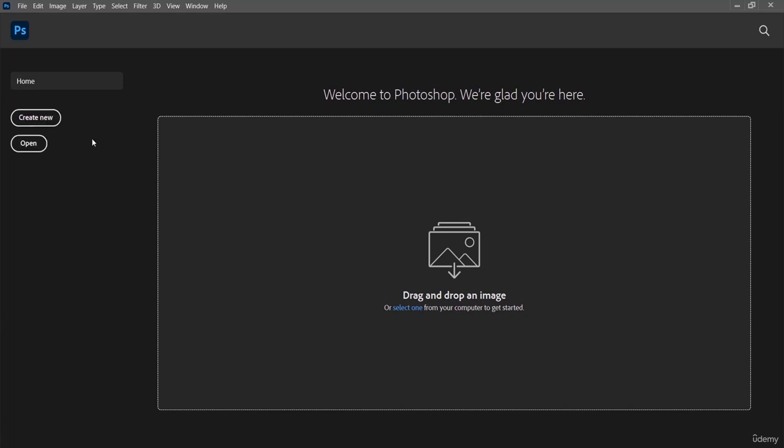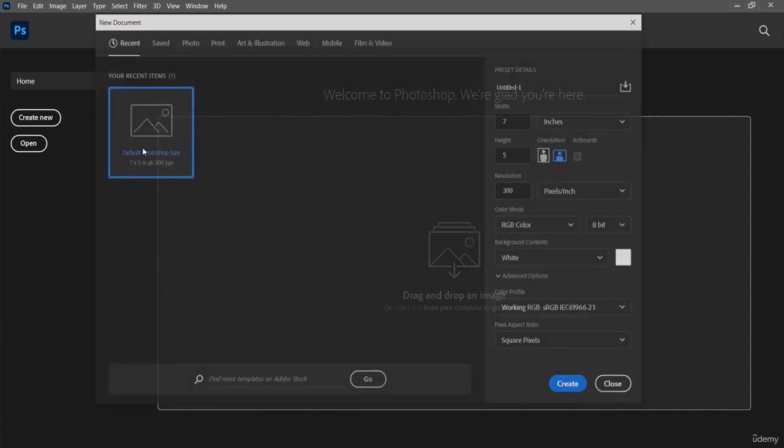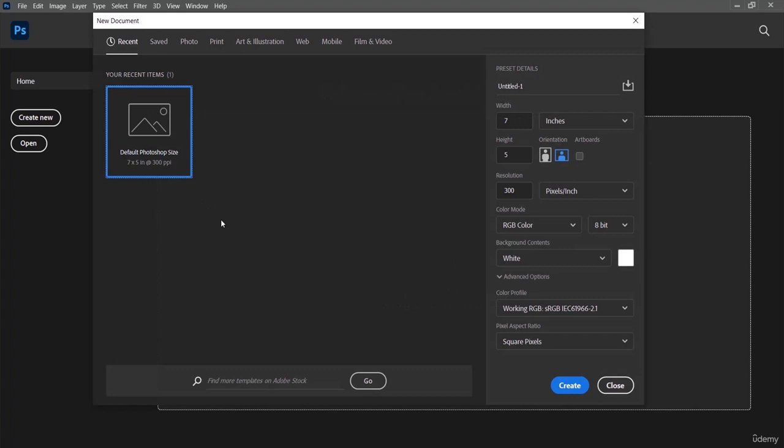Basically, when you create any kind of design or any document, you must go with create new. For creating a canvas or a design, you always have to choose this create new option. So let me click this create new button. Then you will have a pop-up.